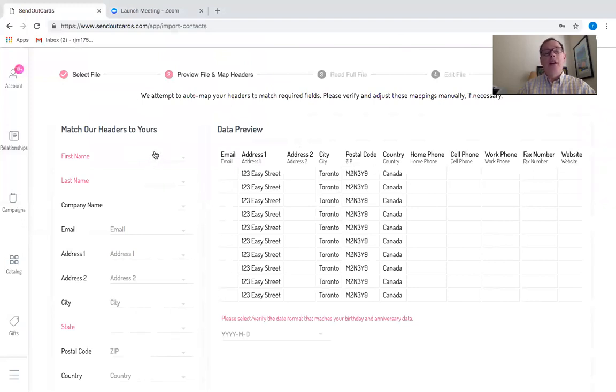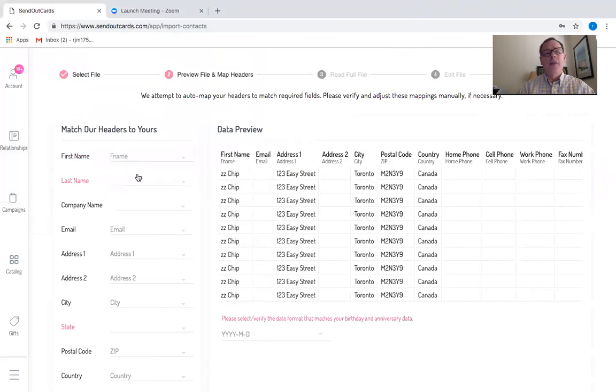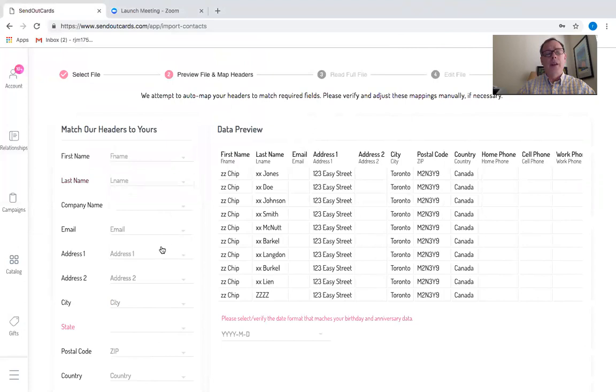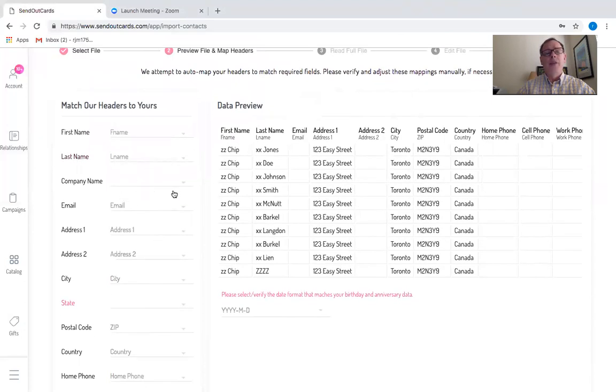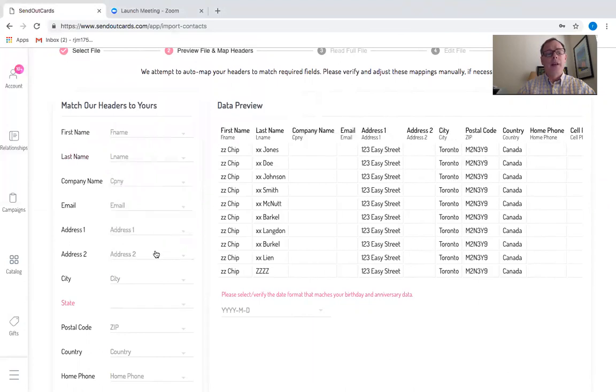It also has some pink columns. First name is pink, last name is pink, state is pink. That means they don't match. There's a mismatch. So I'm going to do a drop-down list. It's a little hard to see. First name on their file is called F name on my file. Last name on their file is called L name on my file. Company is not a mandatory field, so it doesn't really matter, but I do have company, so I'm going to match that one up too.